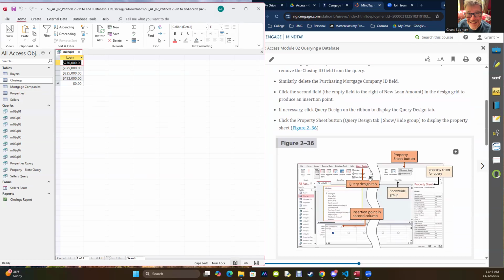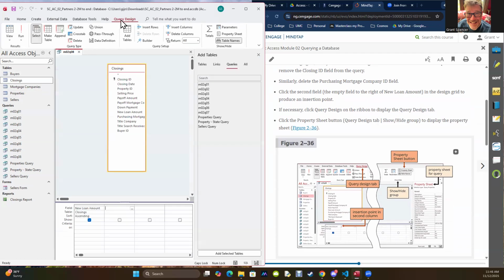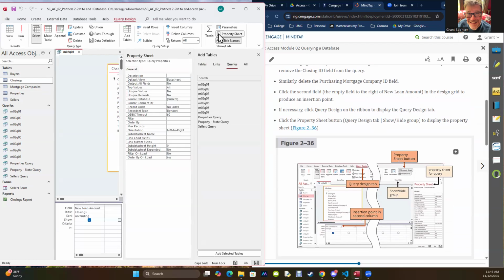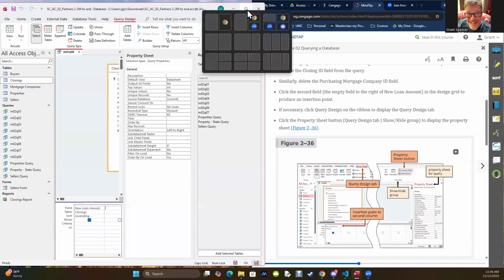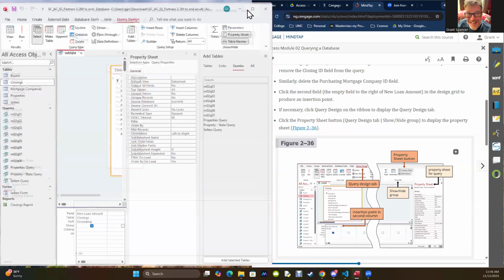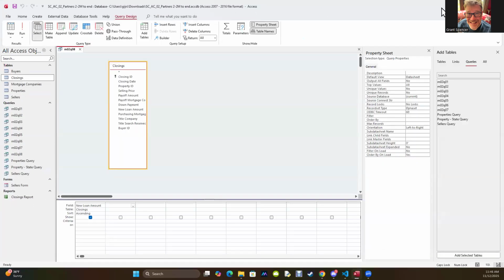Cool. Now, back over to the design. So in our query design, what we want to do is go to the properties of the sheet. Is that right? Properties of the sheet. If I click on the properties of the sheet, I'm going to expand this now because actually, I don't have to expand.